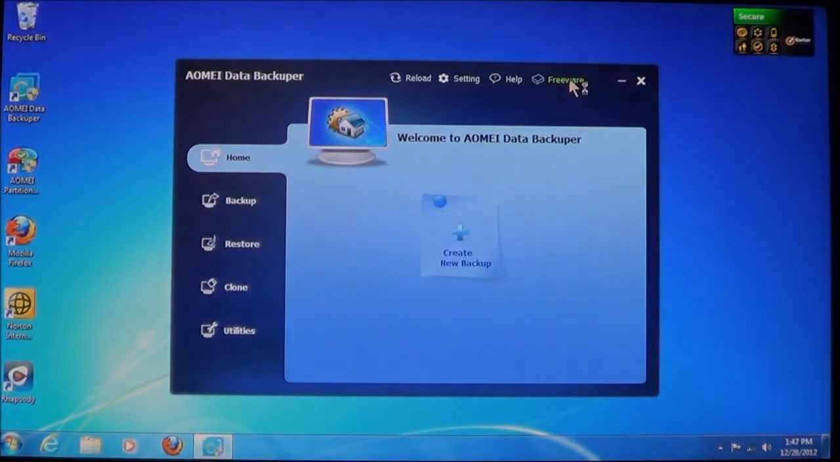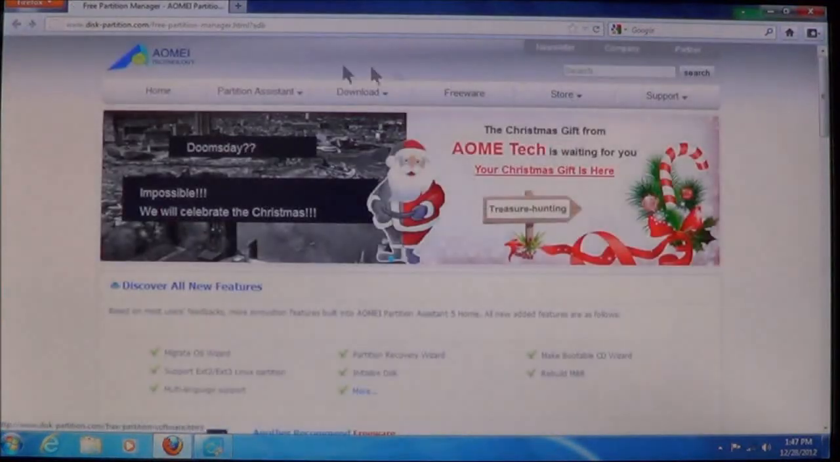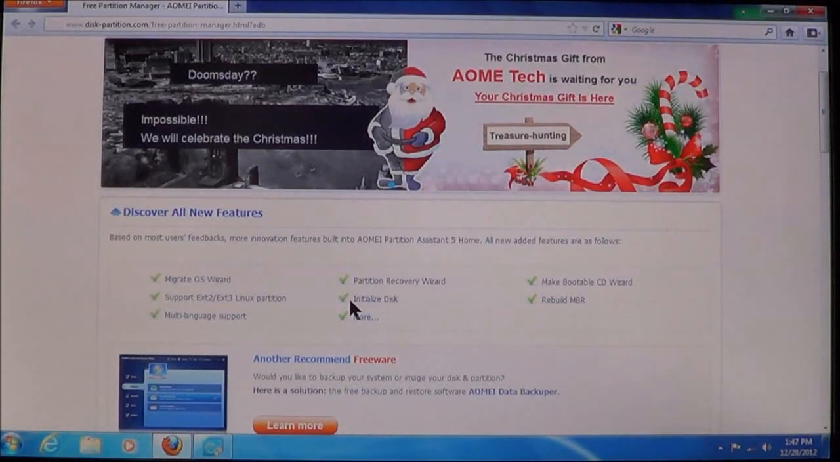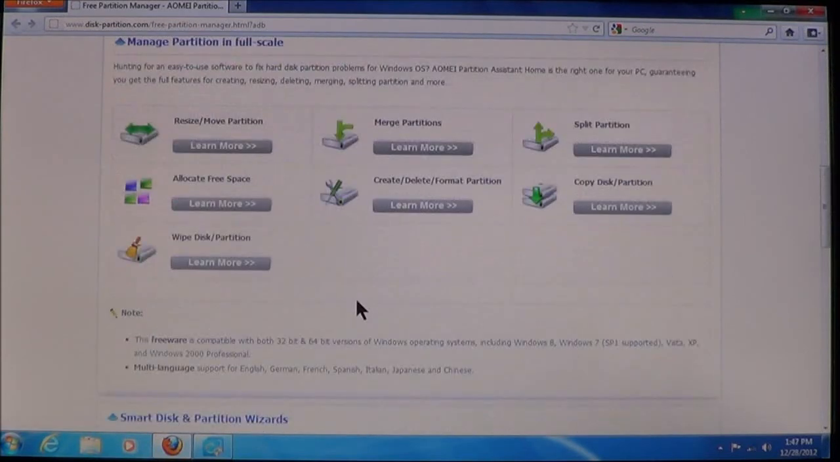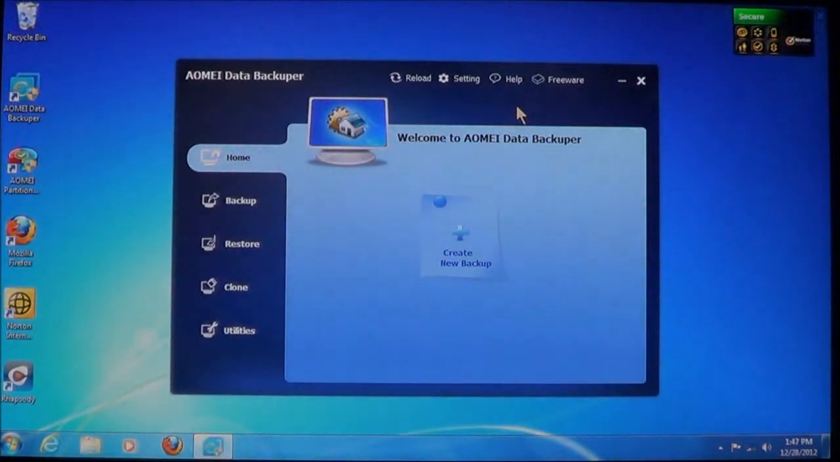If you click Freeware, it will bring you to their site for free software that they offer. One of them being the Partition Assistant Home Edition that I have recently done the tutorials for.